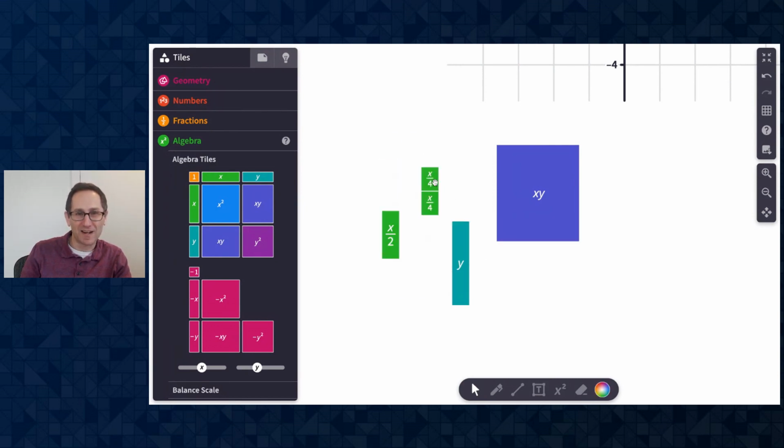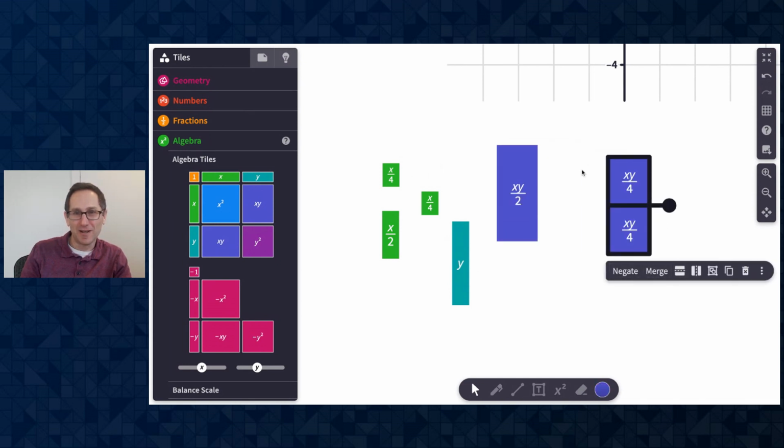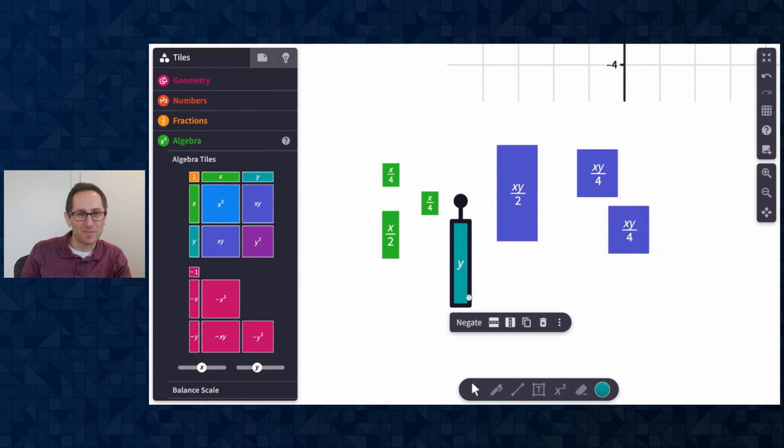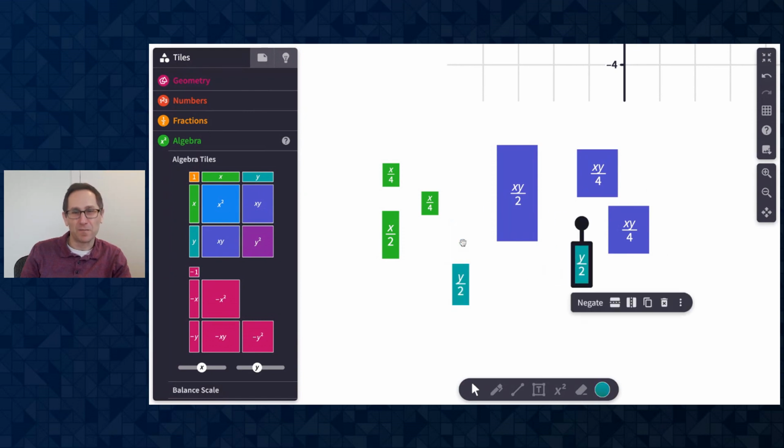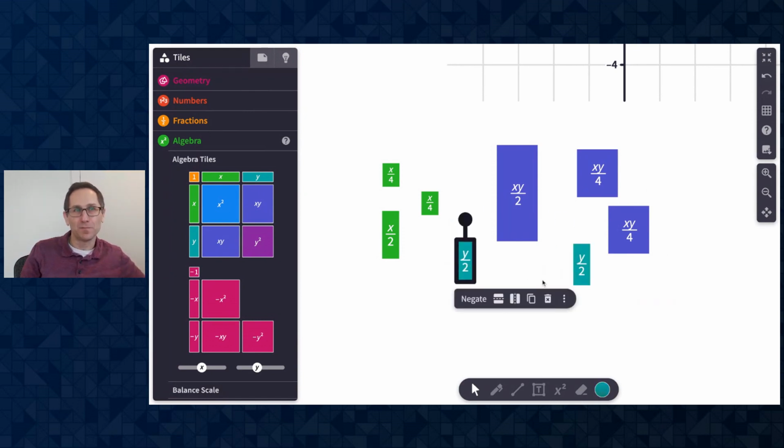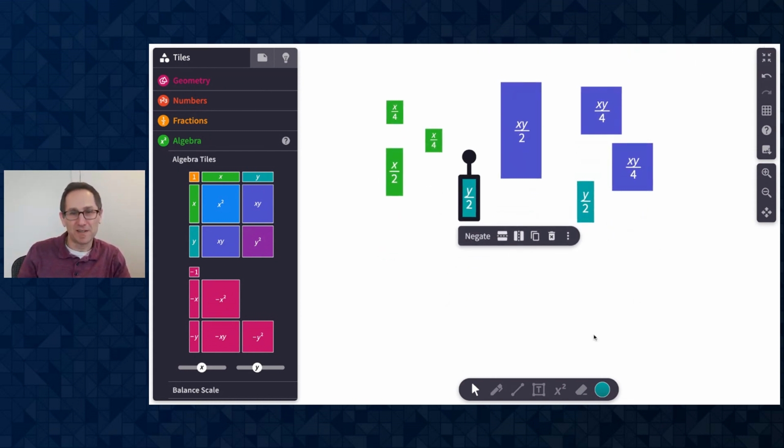I can split it again to get an X over 4. Same with the X and Y. XY over 2, XY over 4, and so on. Again, there are so many ways the ability to split algebra tiles can be helpful with students. So be on the lookout for that. Let me keep moving with the updates.